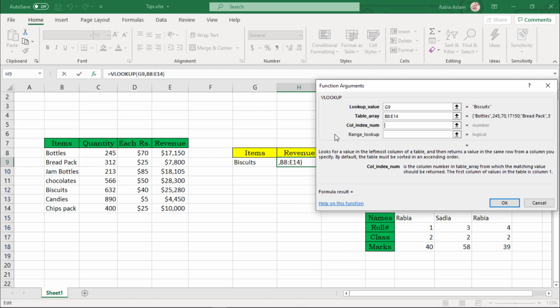Okay, and the fourth one is range lookup. You are provided here with two options, true or false. If you select true, it means that you want the closest result or closest value. But if you select false, then it means that you want the exact match. So I will write false.